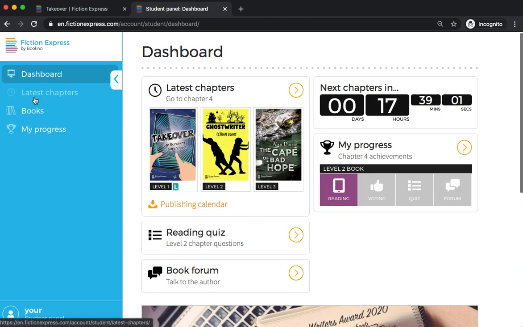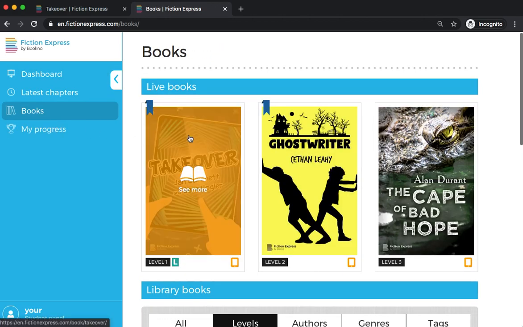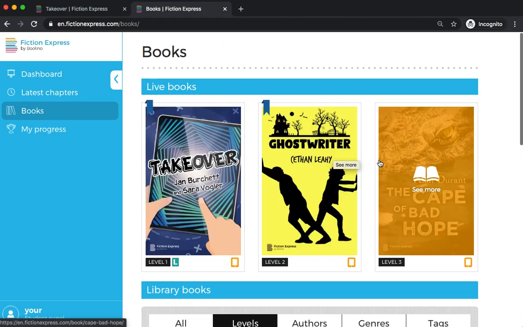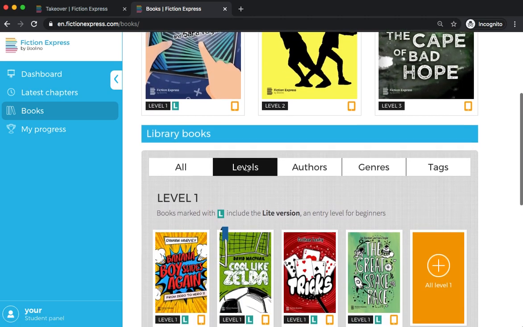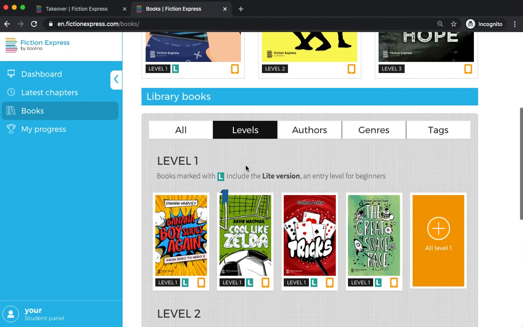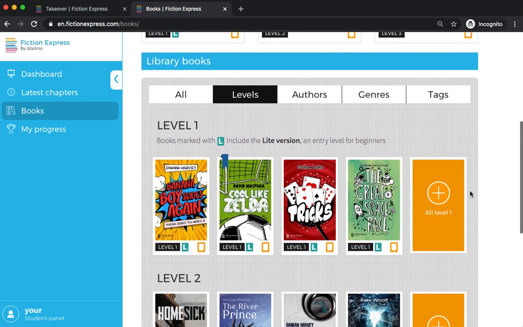On the left here, I'm going to show you just another part. So we've got the latest chapters, which we've already looked at, and we've got the progress, which we've looked at, but I'm going to go to the books tab. So this has all of our library books. At the top, we've got our live books. But if we go down, we've got a whole big library of over 120 books, which are books that have already been written and finished.